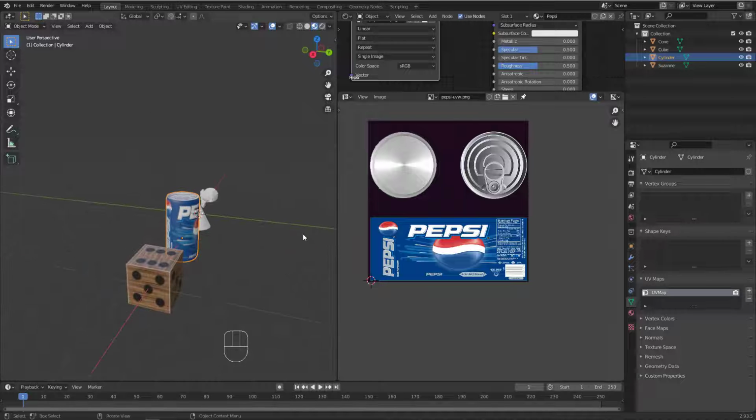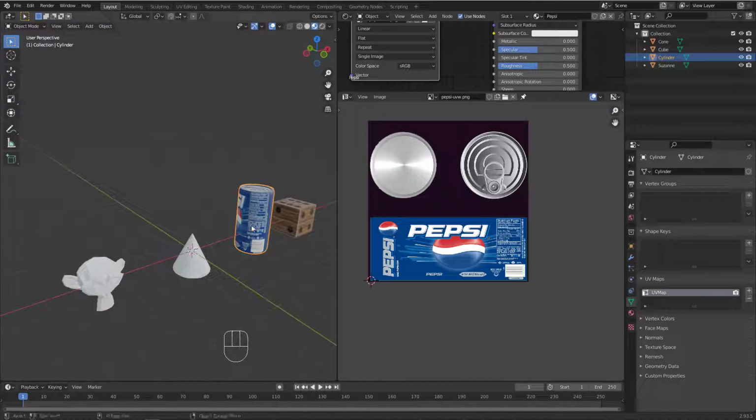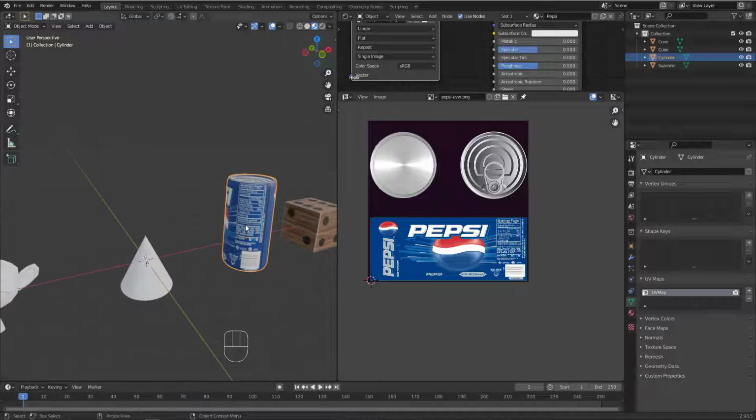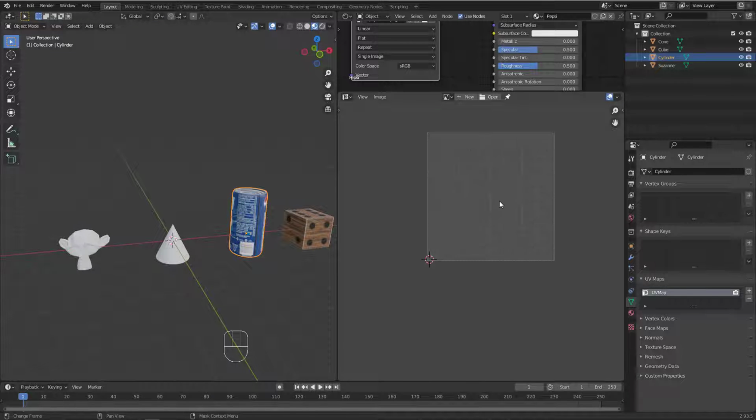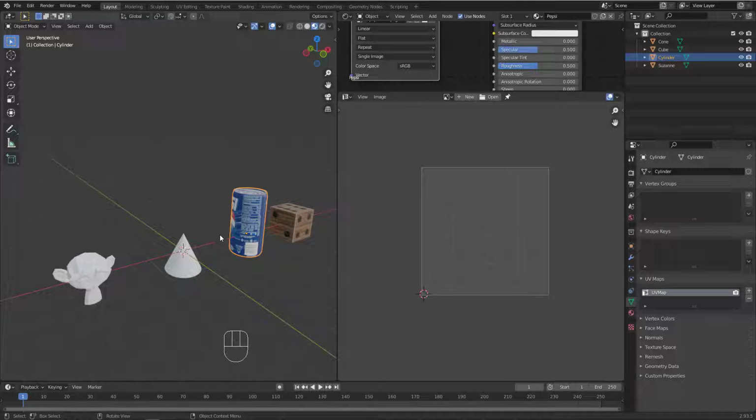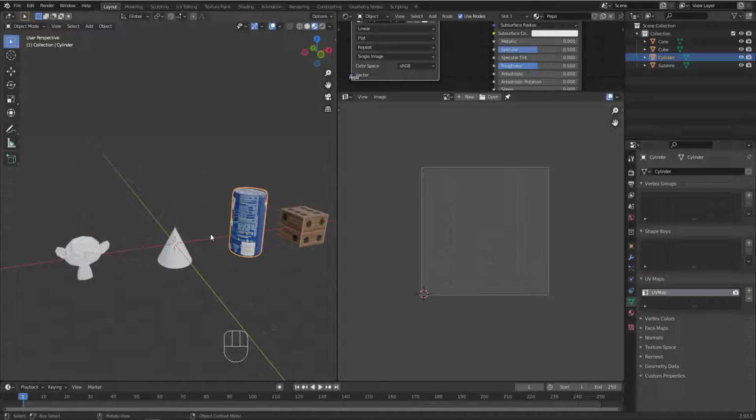Alright, so yeah, this is how to texture the Pepsi can, and let's delete this image. We don't need it anymore. Delete from the UV editor, I mean. And yeah, that's it, and see you next.